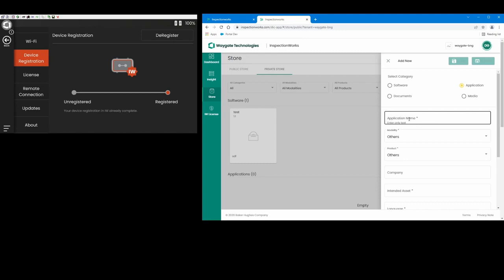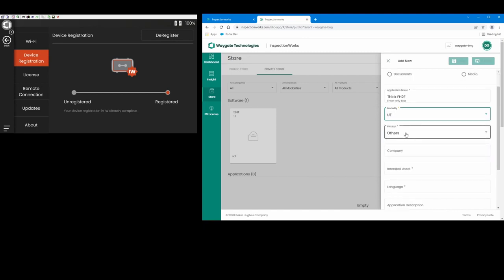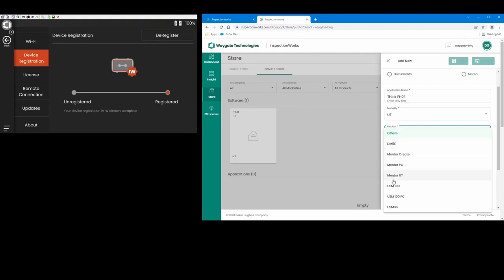I called the app thickness FH2E. Because I've been through this a couple of times, it'll remember previously entered strings, so it'll just show me a drop-down list with autocomplete to help me with this. So I'm doing this for USM 100.